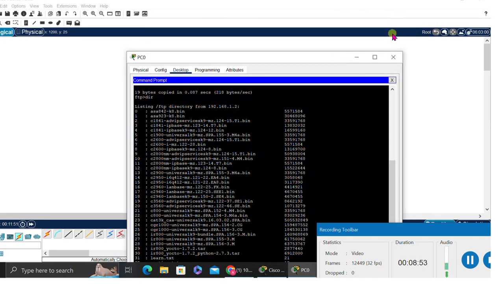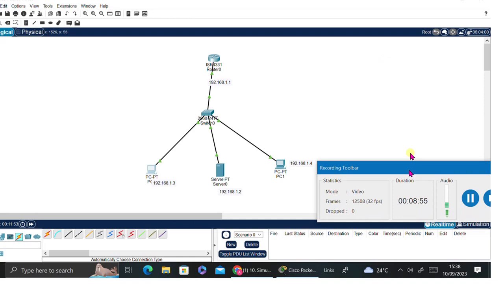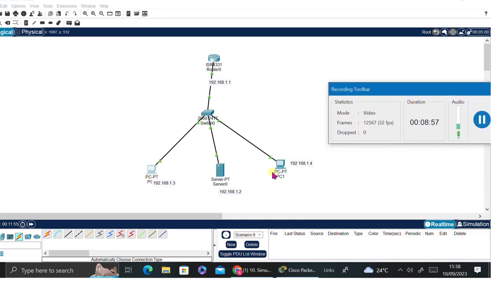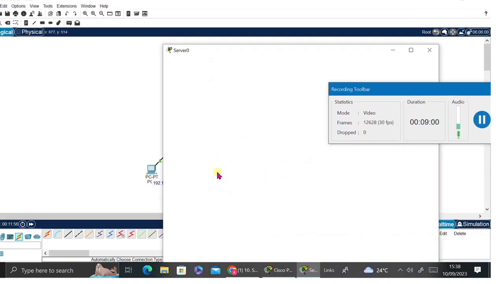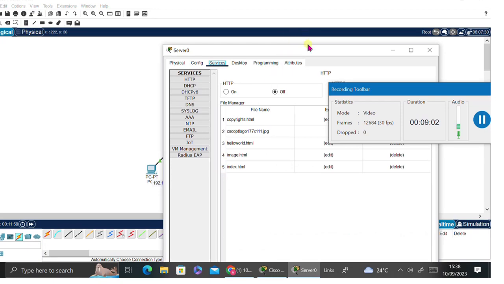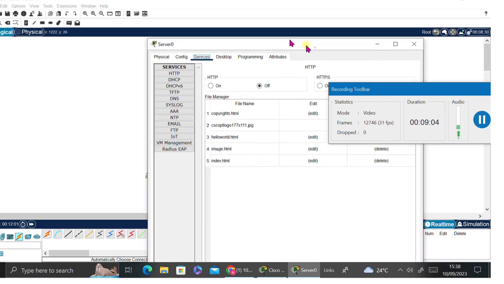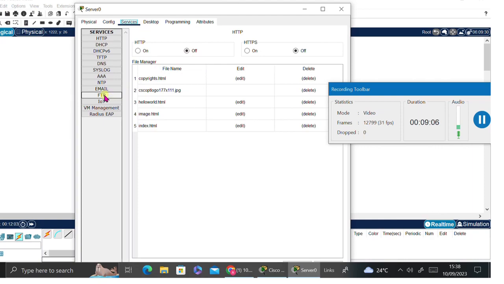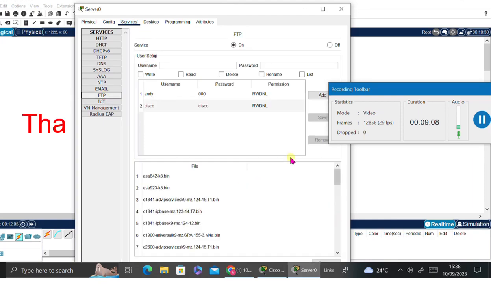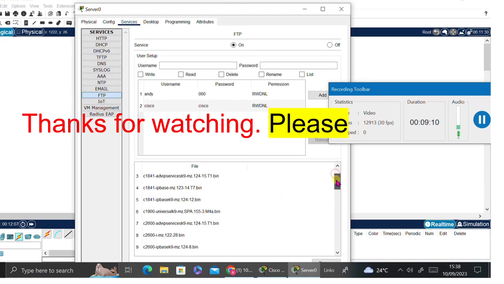So now let's come to the server to see these two files that we created. You come to the server here, you come to FTP, and then you come to this area that you are seeing here.